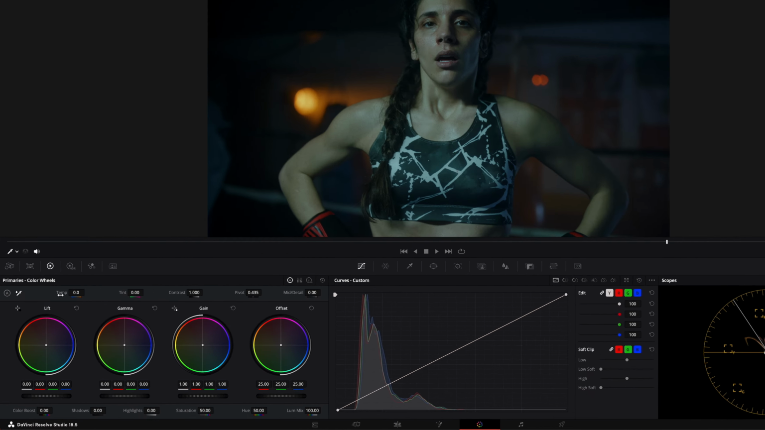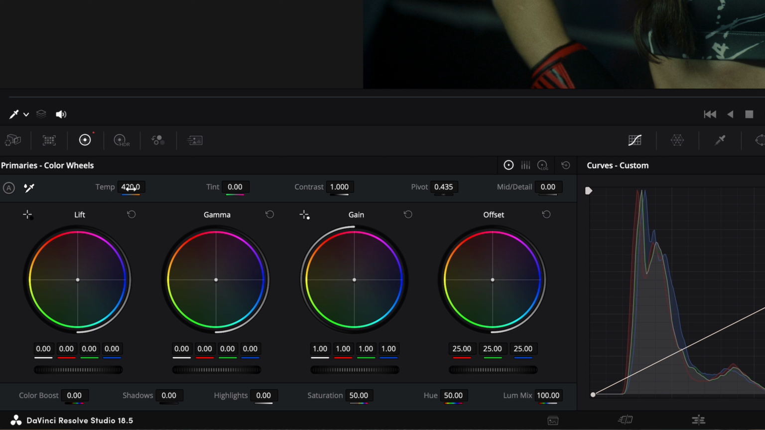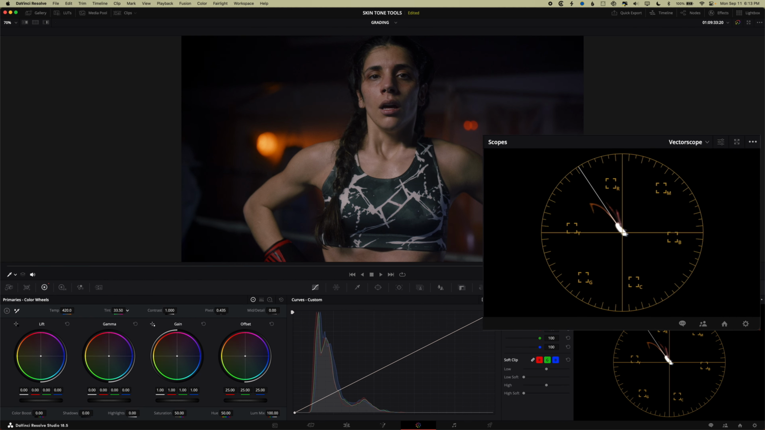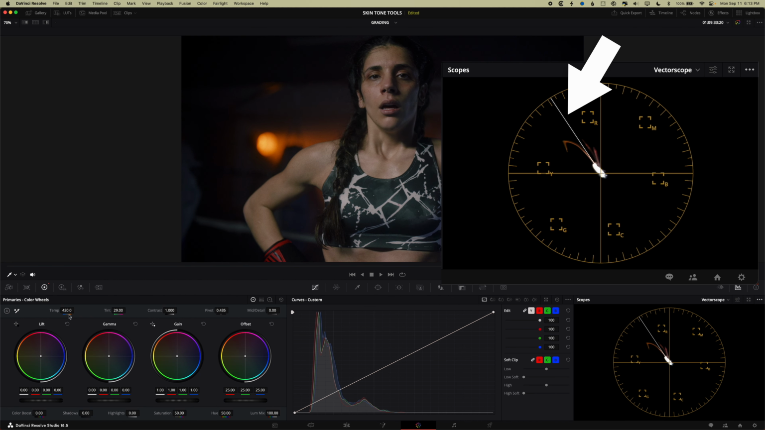But if we don't have something white or gray in the scene, or even if we do and for some reason it still just isn't turning out right, we can actually set our balance for the skin tones of the scene instead. There are 2 main ways that I like to set balance. One is using the temperature and tint sliders, so I'll adjust for warm and cool as well as between green and magenta until I see my skin tones line up on that skin tone line in the vector scope.